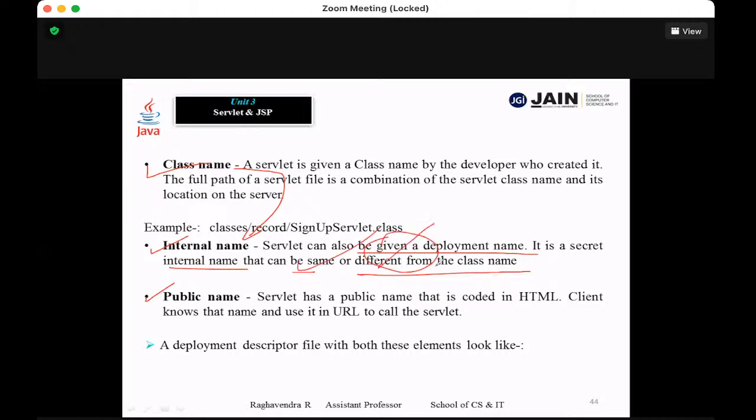Next, we have the public name. A servlet has a public name that is coded in the HTML. The client knows the name and uses it in the URL to reach the servlet. That is the name you give for the particular HTML file, so we have to add that. By default, it will consider the index, otherwise you can change it to whatever name you want. In CA6 and CA7, which you executed, the file names I took were CA6 servlet or CA7 servlet, so that name we have to give. Like this, we use these respective names in the servlet.